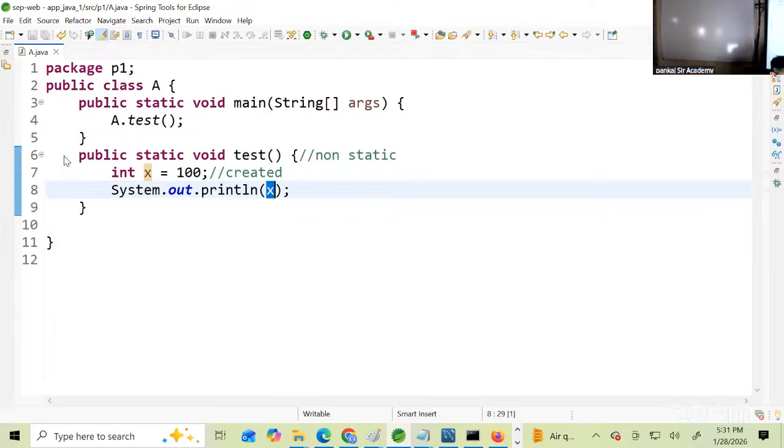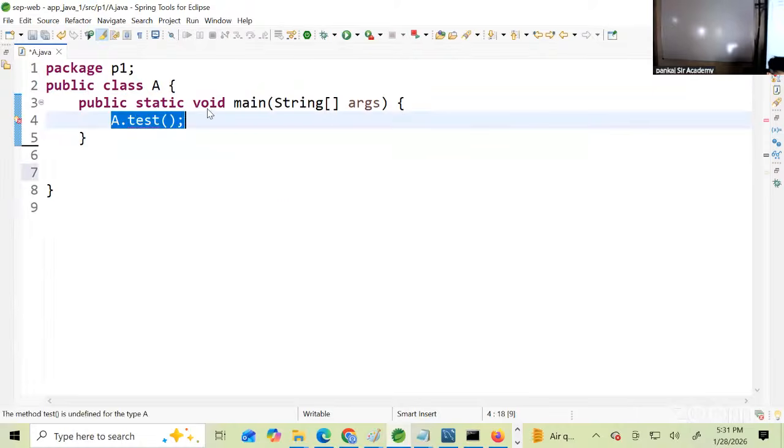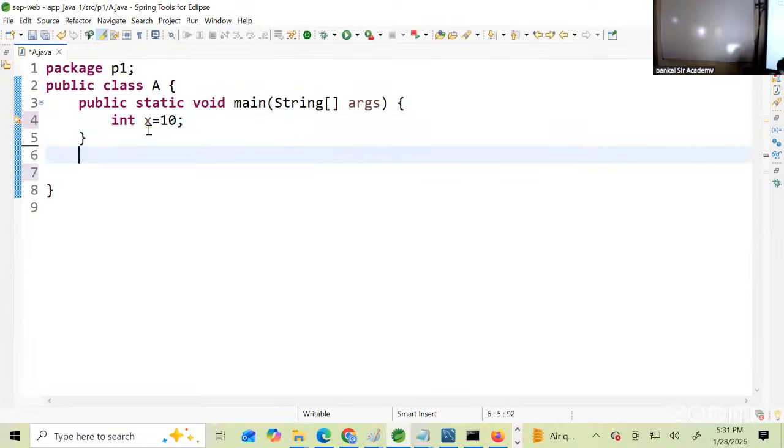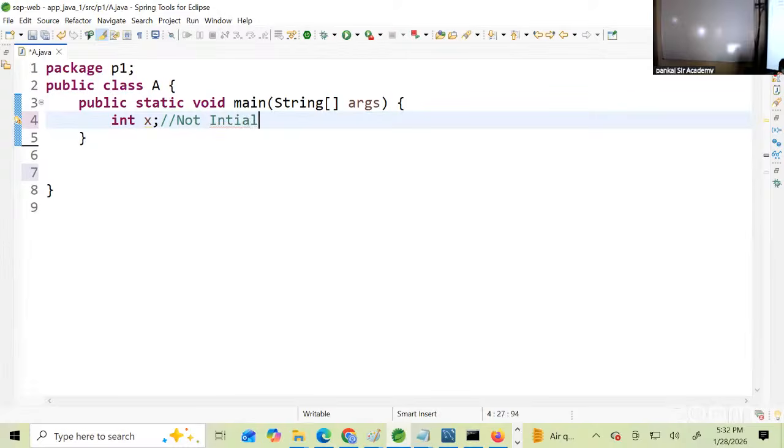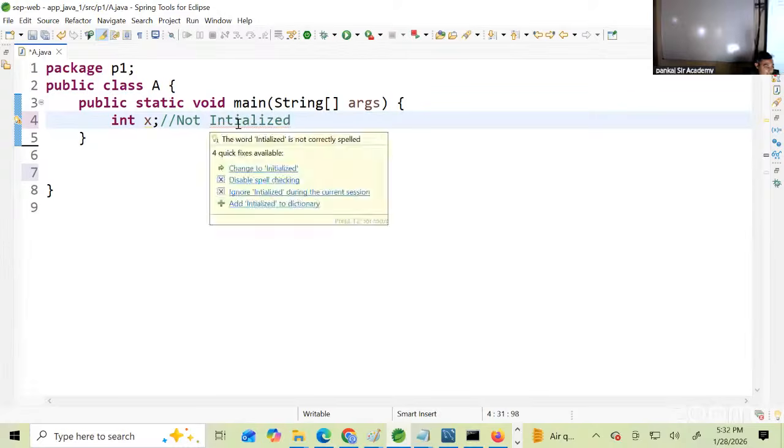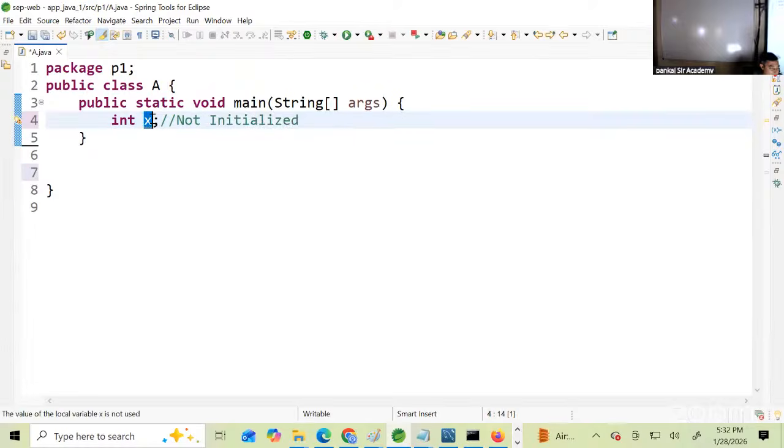Now observe the next thing. Now I'm creating a local variable. I'm storing what value inside that? 10. Now am I storing any value? No. Which means I can say it is not initialized. What is not initialized? Variable x. Now, what is it initialized with? 100. Now, not initialized. Now, initialized with 100. Now, not initialized.